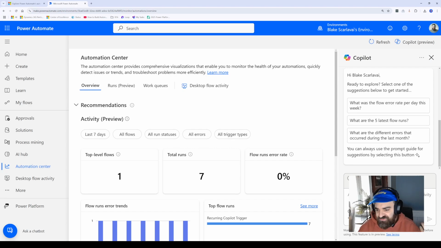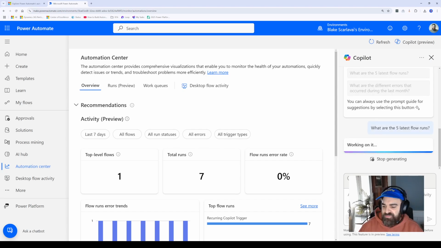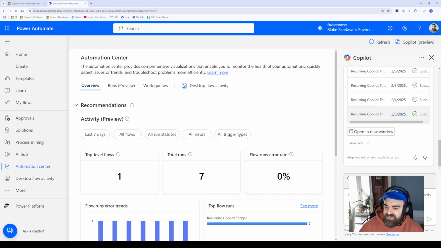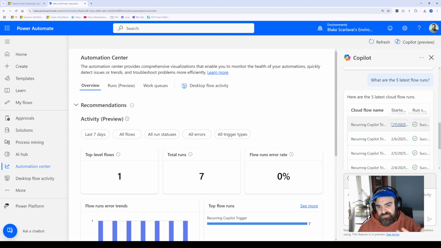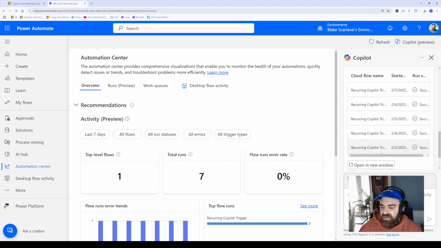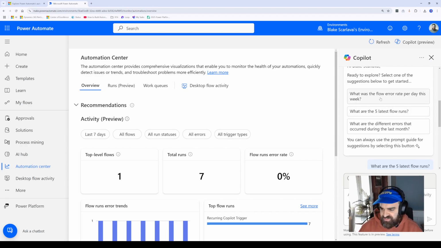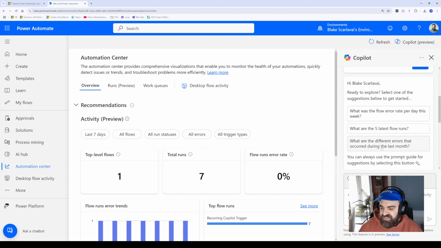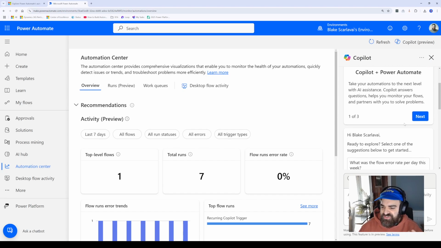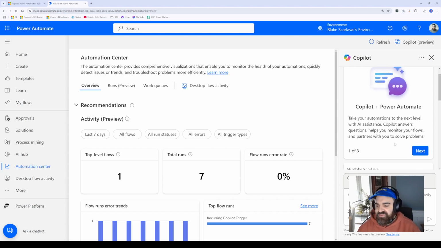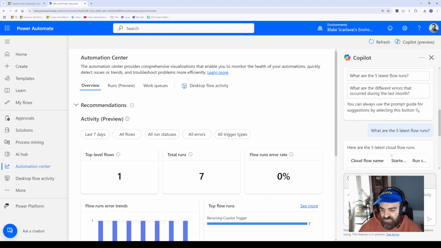You can ask it questions, and it has some sample prompts for you. For example, what are the 5 latest flow runs? It even presents it in a nice format, although a little bit small, but you can open it up in a bigger window. Then there's the flow error rate per day, which we haven't had any errors, and different errors that occurred during the last month. So it's just giving you some sample prompts, and of course, you can ask it whatever you want.